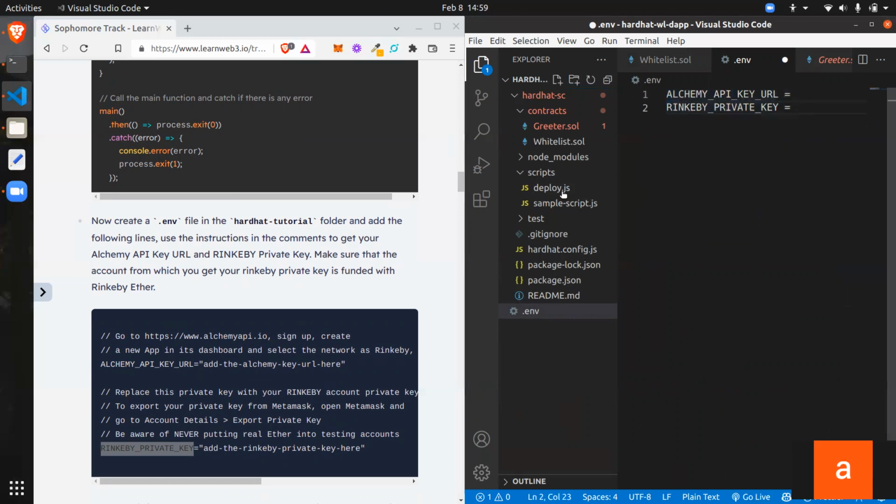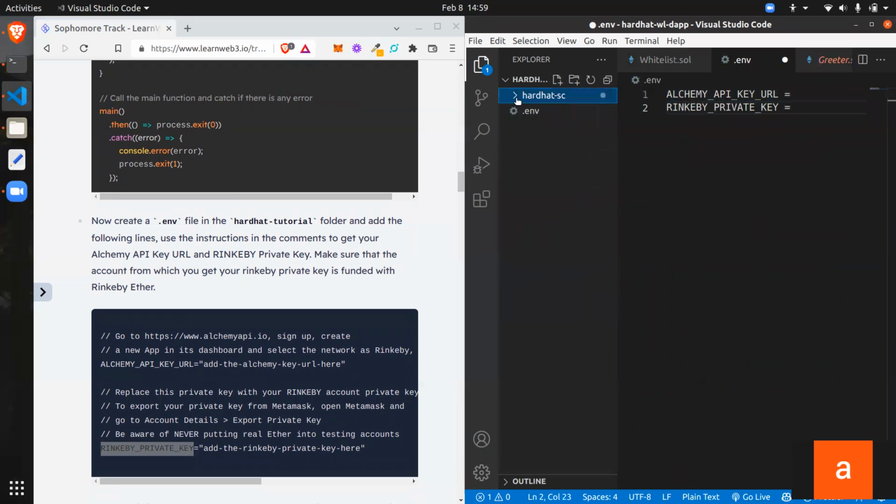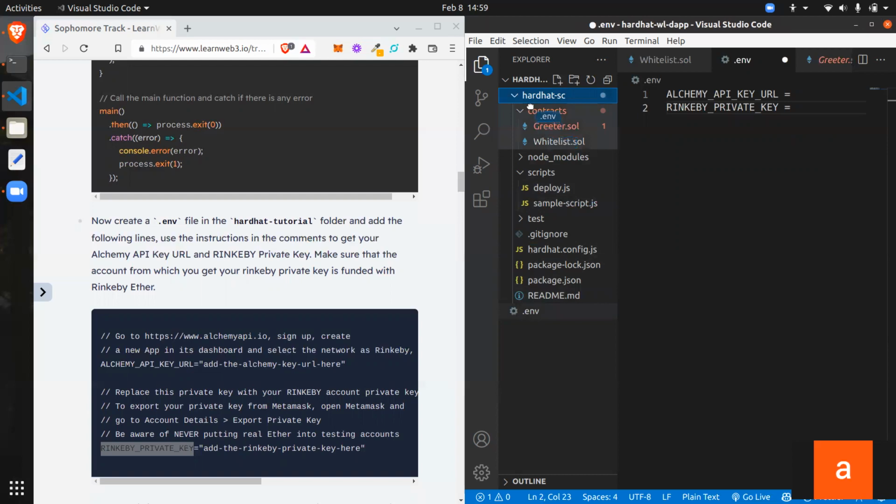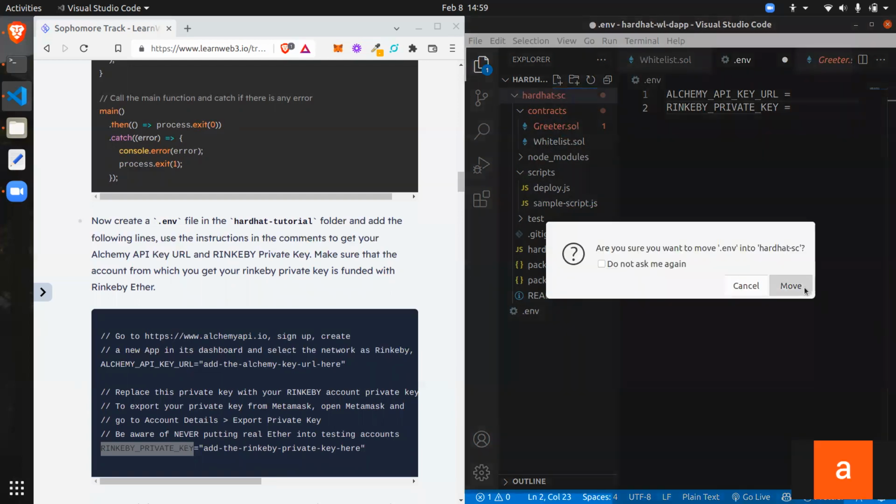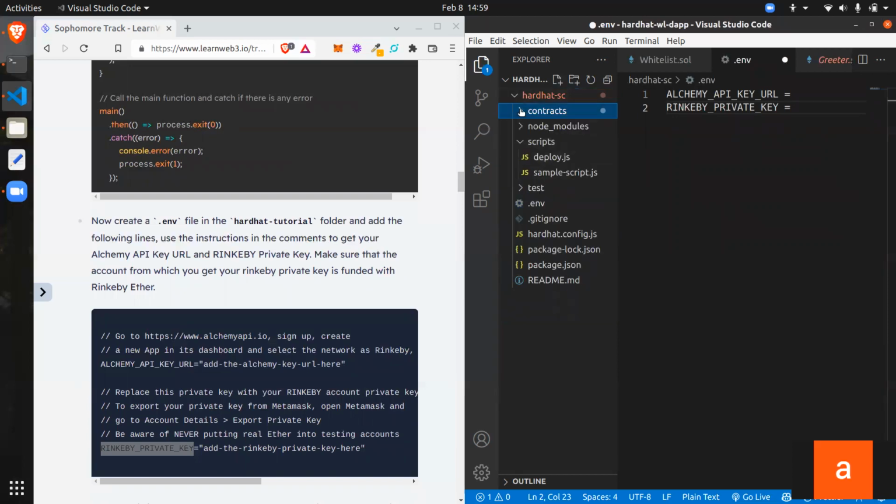So inside the .env file, which is the main file, let's use it inside this smart contracts folder. Yeah, so this lives here, inside this folder.